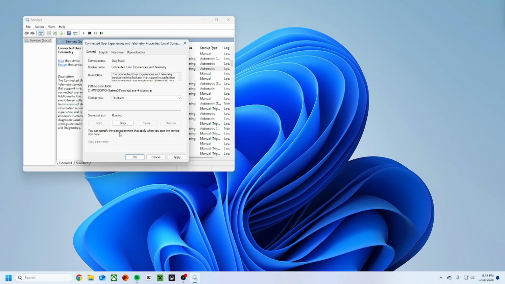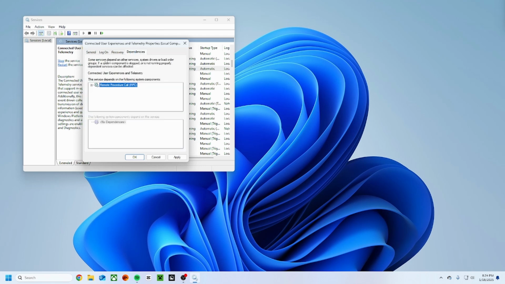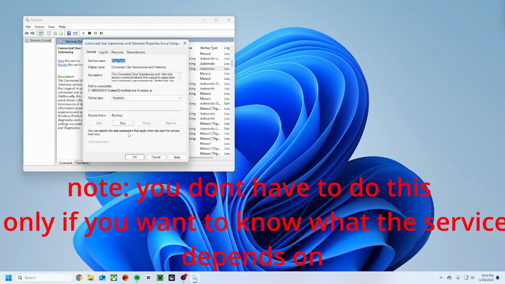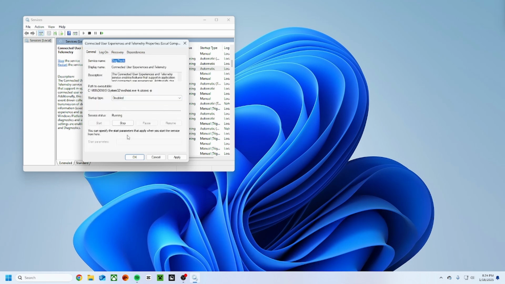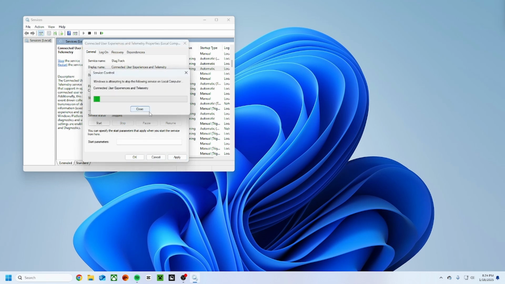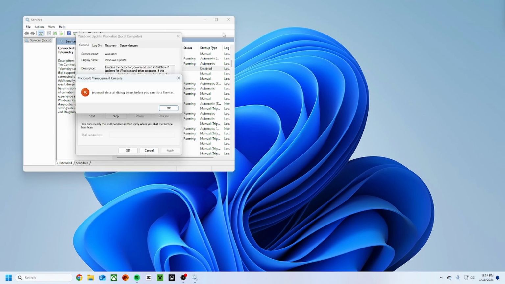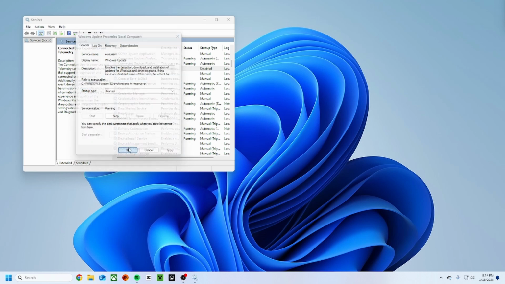Basically, telemetry is the data that Windows collects for advertisements. So you want to make sure that this is disabled, and check the dependencies just to make sure nothing bad is going to be disabled. And then you want to stop this service. Do not start it back up again if you don't want to get recommended ads. Click apply and OK.